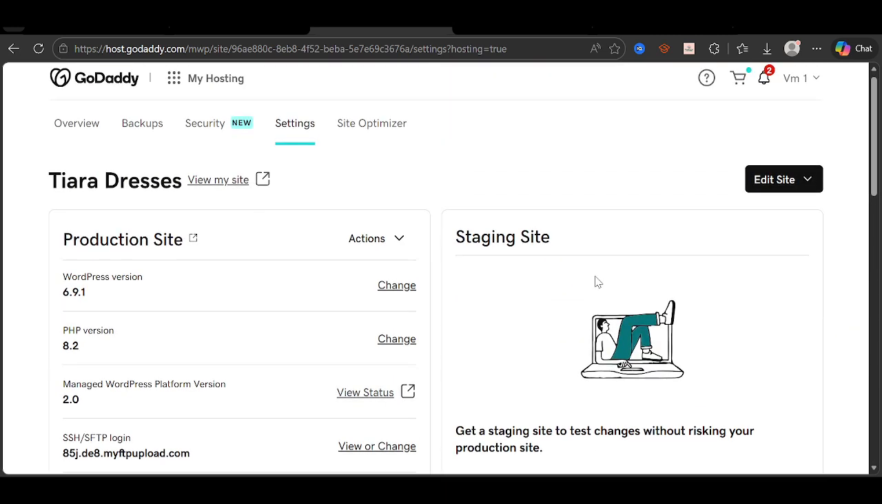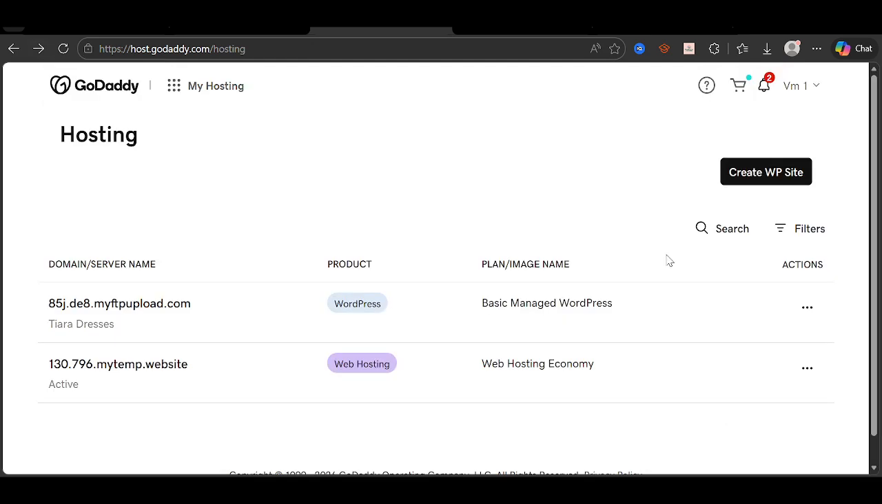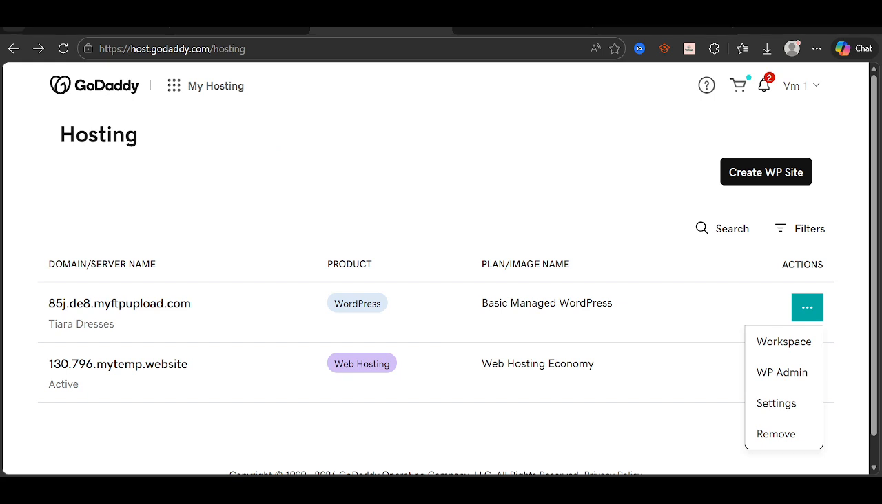When you click Remove Site, GoDaddy will usually ask you to confirm that you really want to delete it. Read any warning messages carefully to make sure you understand that this action is permanent for that managed WordPress installation. If you're absolutely sure, confirm the removal. After a short moment, the site will disappear from your managed WordPress list, and that means it has been successfully deleted. That's all there is to it. You've now removed a website in GoDaddy using managed WordPress safely and step by step.